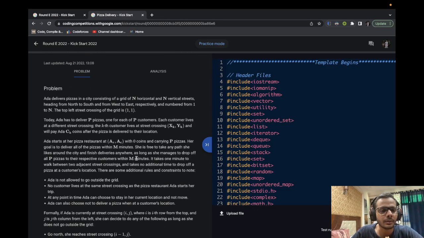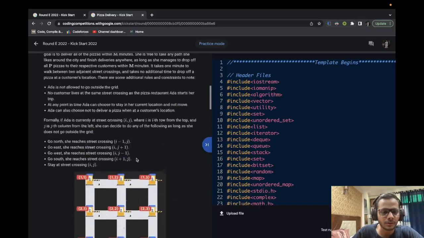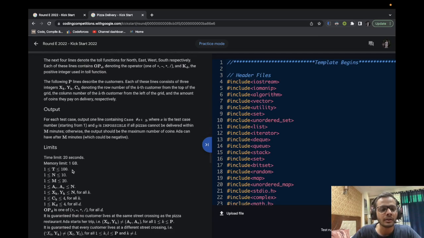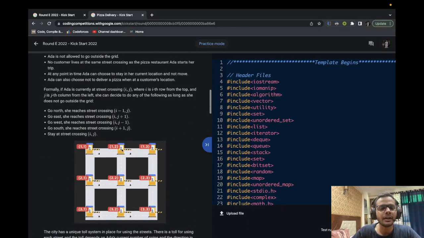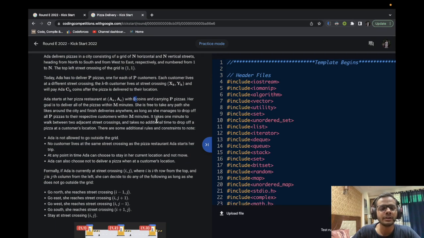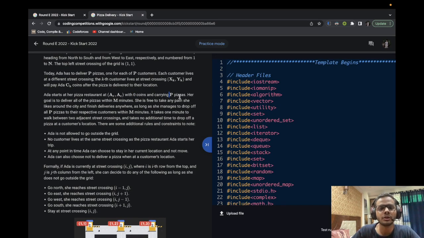Anyways, let's have a look at the problem. The problem statement is pretty involved, so I'll just simplify it for you guys. Basically, what's going on is that we have an n cross n grid where n is small. As you can see, the constraints on n are only 10, and we are a pizza delivery boy. We are starting at a cell AR comma AC, and initially we have 0 coins with us. We can obviously move in adjacent directions, and we can also stay in the same cell every minute. We have m minutes in which we have to deliver p pizzas, which we have, and we also have the coordinates of the positions where we have to deliver each pizza, and every pizza is at a distinct location, right? So yeah, this is the problem.